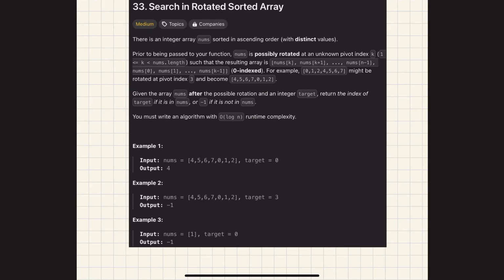It says there's an integer array nums sorted in ascending order with distinct values. Prior to being passed to your function, nums is possibly rotated at an unknown pivot index. We'll skip that part and just, given the array nums after the possible rotation and an integer target, return the index of target if it is in nums or -1 if it is not in nums. You must write an algorithm in O(log n) runtime complexity.